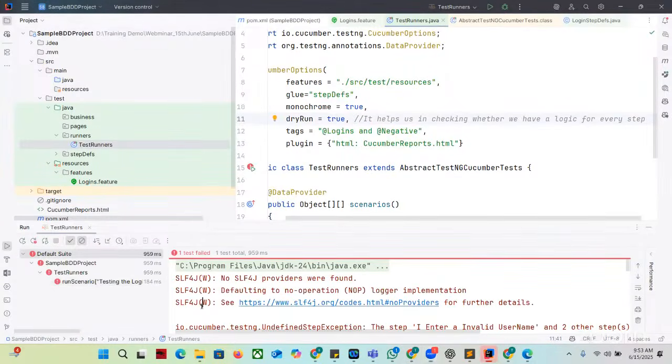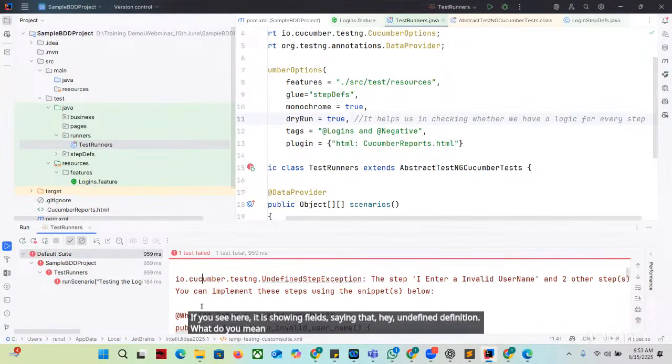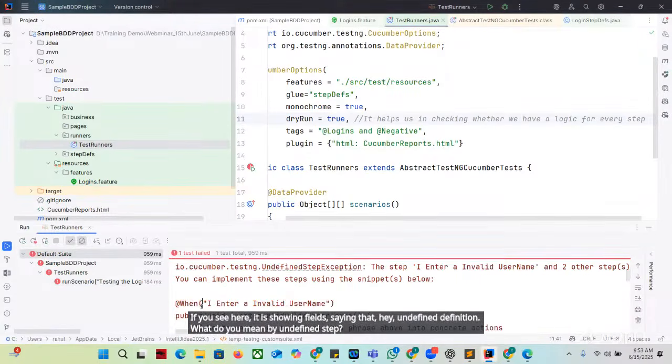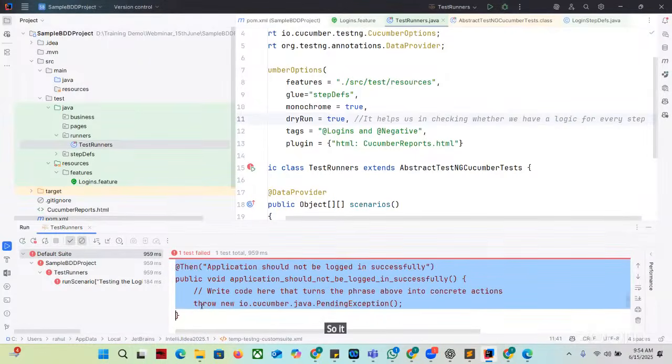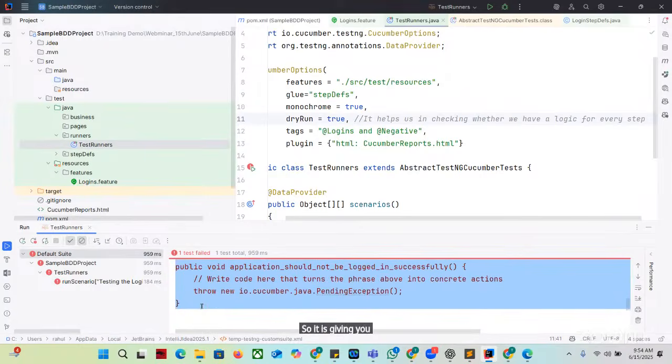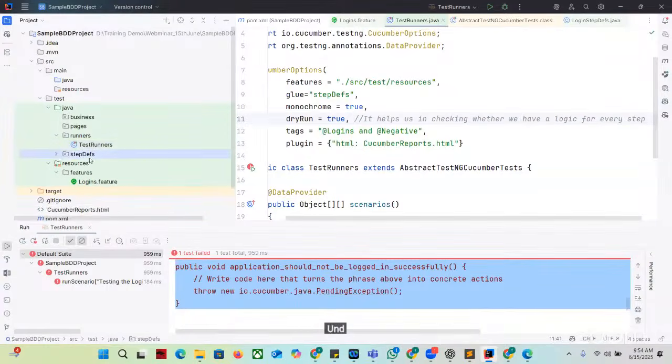If you see here, it is showing failed, saying undefined step definition. What do you mean by undefined step exception? That means you have not maintained the logic for the steps. So it is giving you a syntax, a sample template, showing how to maintain the undefined step definitions. That is the power of dry run equal to true.